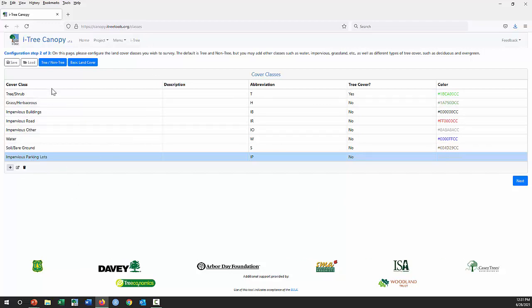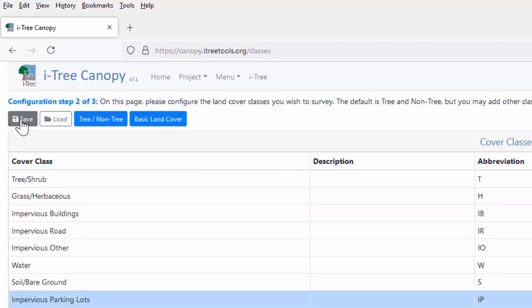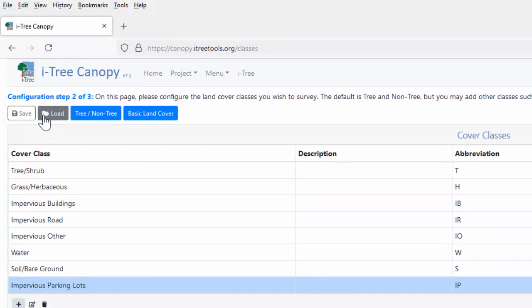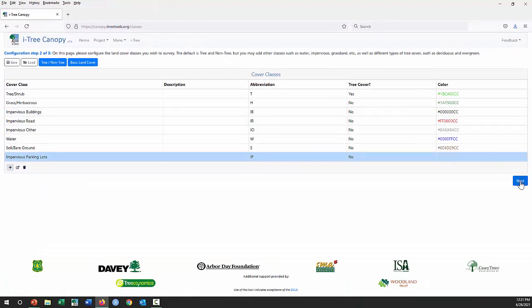If you ever create a custom class setup in here, you can save it and then you can reload it. So say you're doing a bunch of municipalities, or if I wanted to do all the universities in the city using the same exact classes, I could save those and reload them each time. So that's configuration step 2. You can always edit these names and edit these colors, but you can't go back and delete or add new categories. So again, this is a spot where you want to take your time.